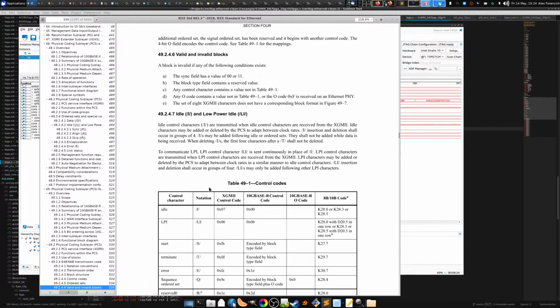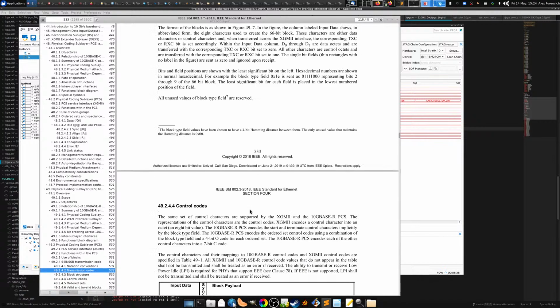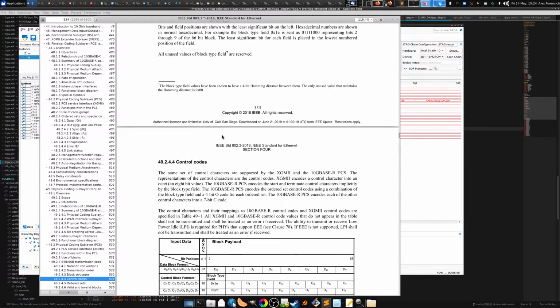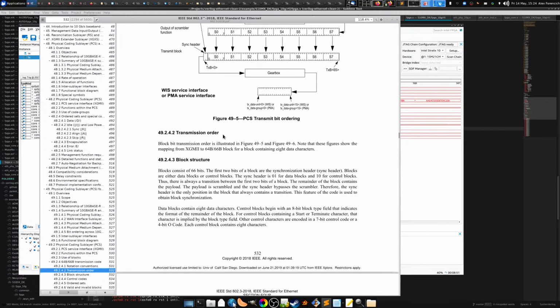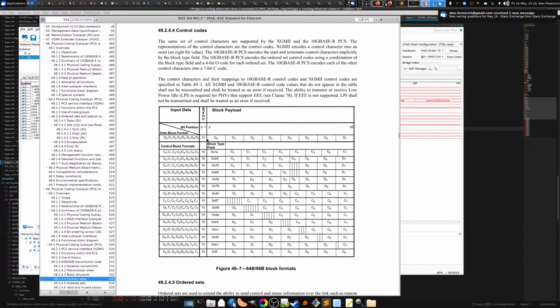Probably the more annoying thing about this table is that this talks about some of the sync header types in the text. So where was that? Okay, so here we go. The sync header is 01 for data blocks. So you would think, okay, 01, that must be just decimal value 1, right? You go look down here, 01.